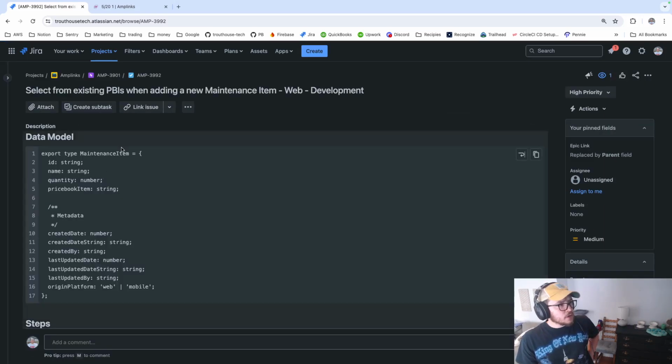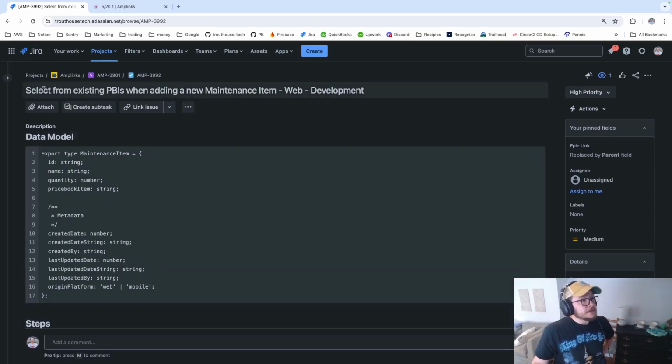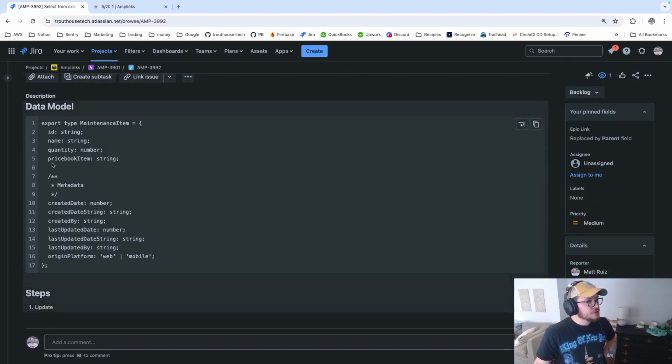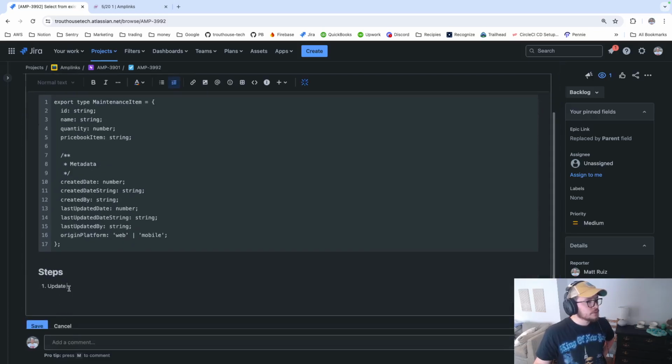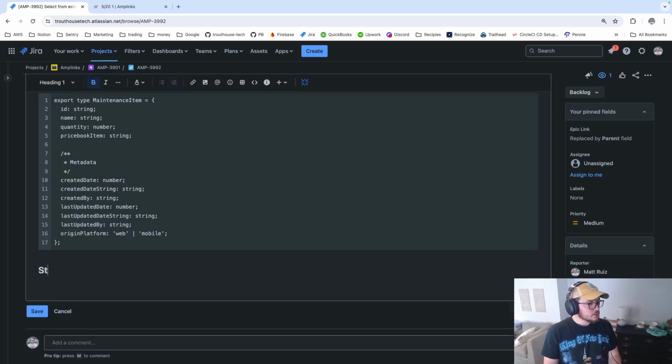New maintenance item, web. Okay, yeah, let me just keep working through this. This is what I got to do: select from existing PBIs when adding a new maintenance item. So I think this is just a small tweak to the data model.